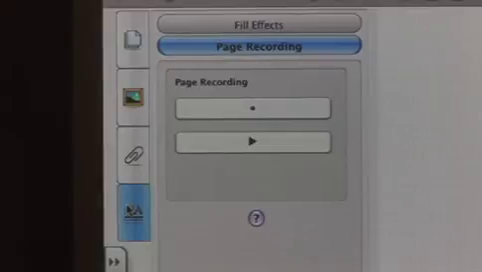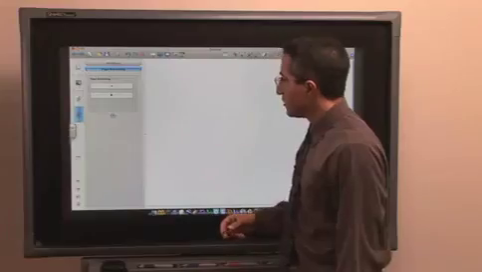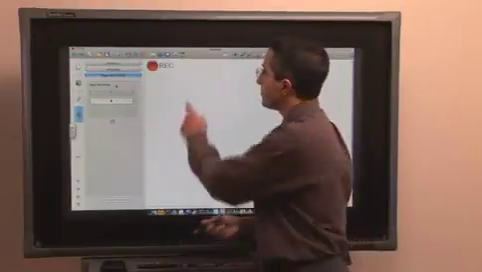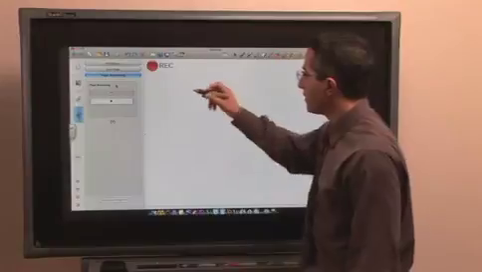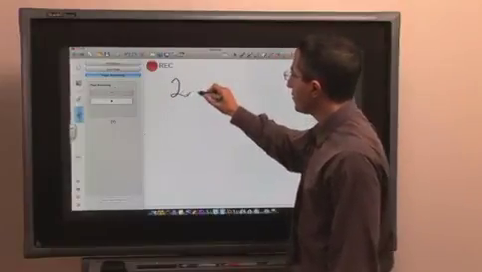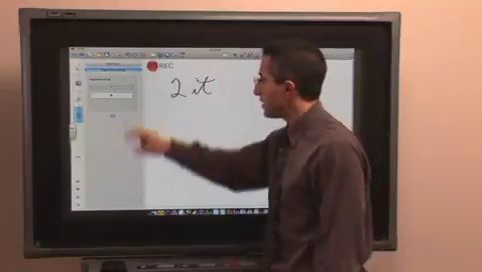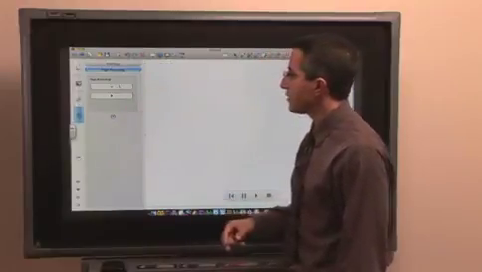There's always going to be page recording, and there will always be a record and play button down here. So what I'm going to do is click on the record button, and you'll notice that up on the top it says record. I've picked up my black pen, and I'm going to write To It up here. I'll put my pen down and stop the recording.